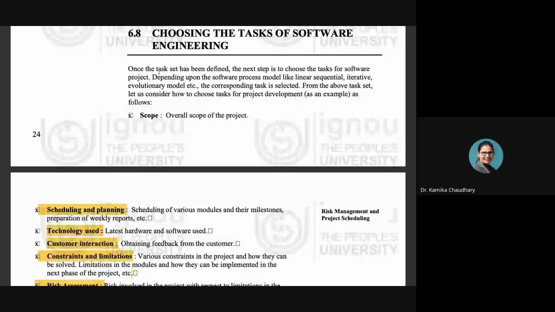Then after that, how the customer interaction is going to be performed. Customer interaction means, for example, you have developed a particular module, you deliver it to the customer, and you ask for feedback from the customer, and on the basis of the feedback, you again modify that particular module if the feedback says that all these are the points that are also required in this particular module.